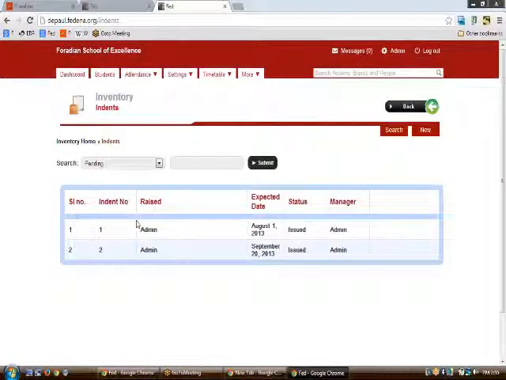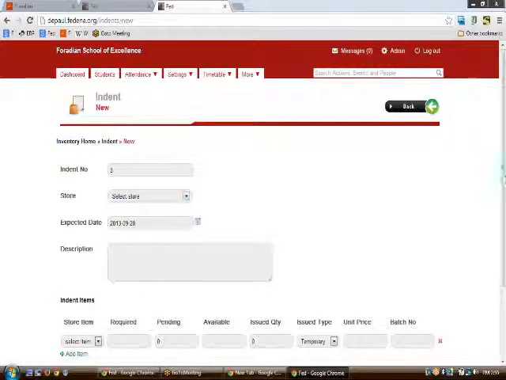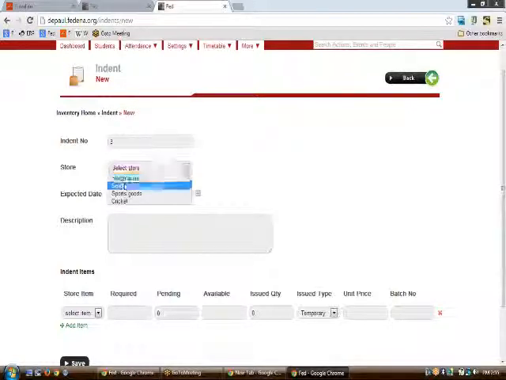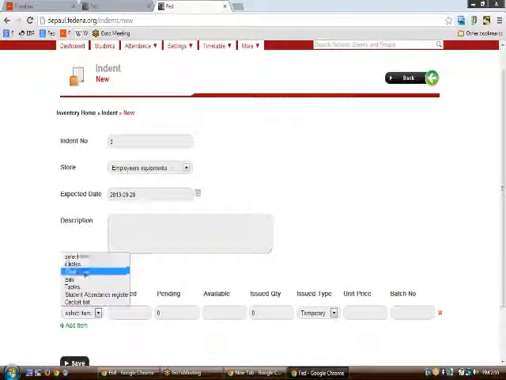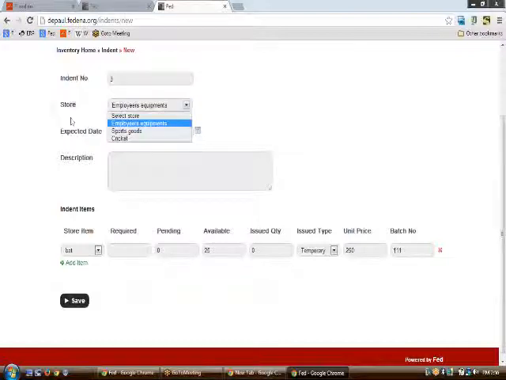First of all, whenever we want to have something in our institution, we need to create an indent for it. To create an indent, you can go to the indents link from the inventory homepage. Then you need to create a new indent from the new link here. I will be creating an indent for the item bat, which comes under employers equipments.